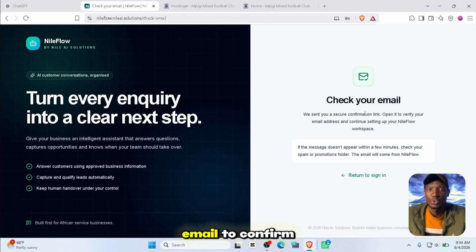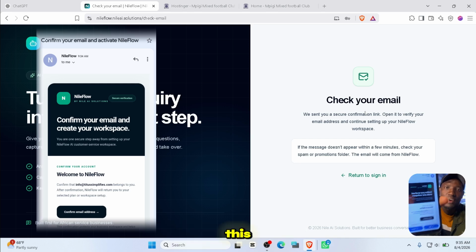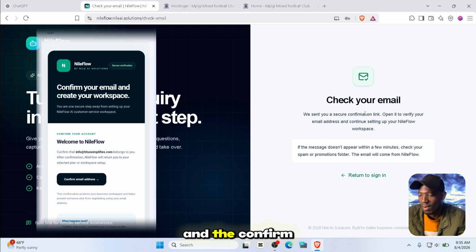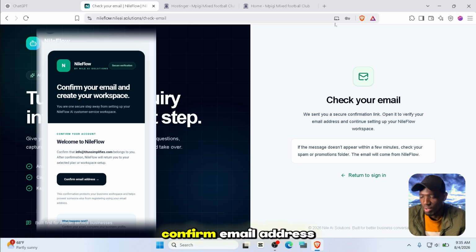So as you can see, you need to check your email to confirm it's actually yours. So I'm going to save that on my phone here. As you can see, the verification comes on your phone. It looks something like this. And then I'm going to record it somewhere here. So I'm going to go ahead and confirm my email address on phone. If you have it on your PC, just open a new browser and open your email. You may have it on phone. So I'll just go ahead and confirm the email address.